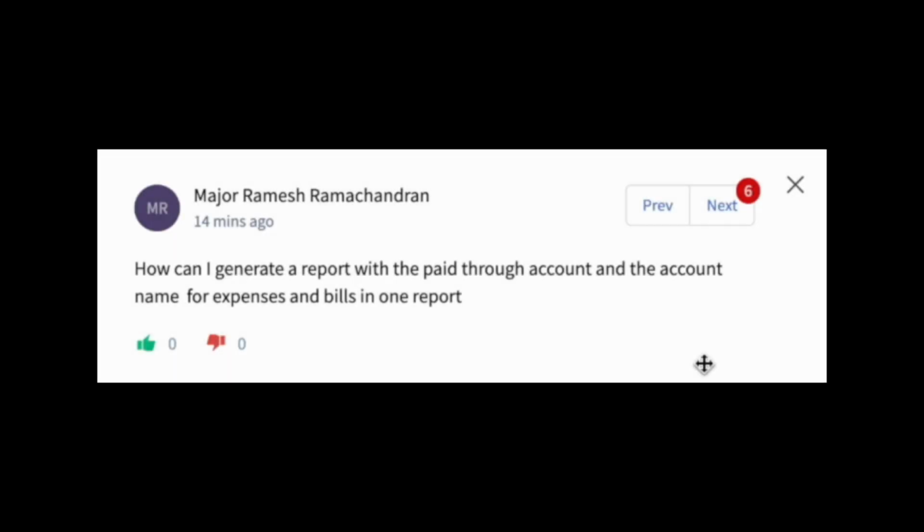The next question, let's see, is: how can I generate a report with paid through account and the account name for expenses and bills in one report? For this, you can also use the account transaction report and customize that report. Let's see how we can customize this.